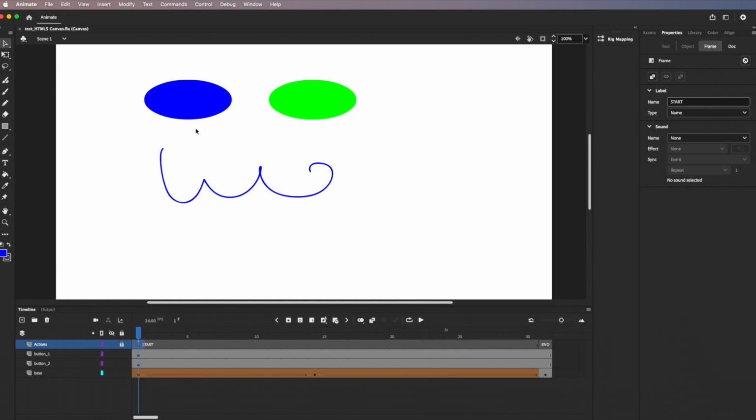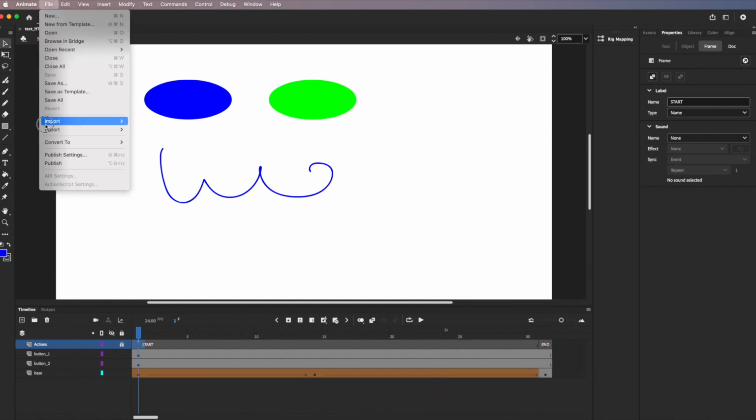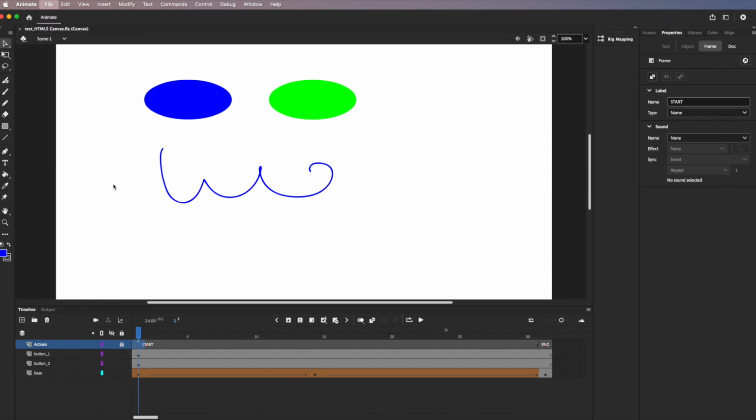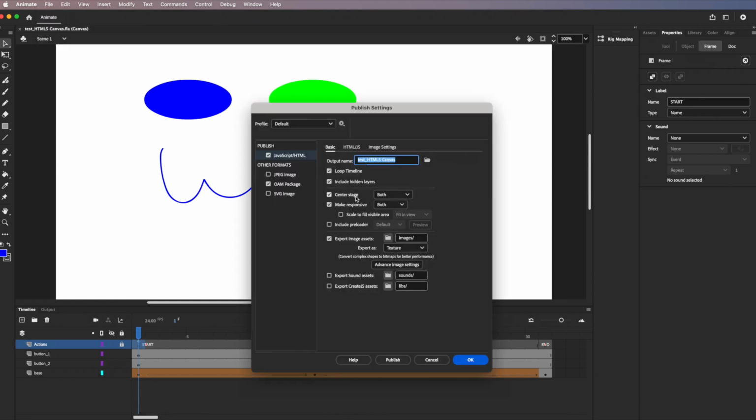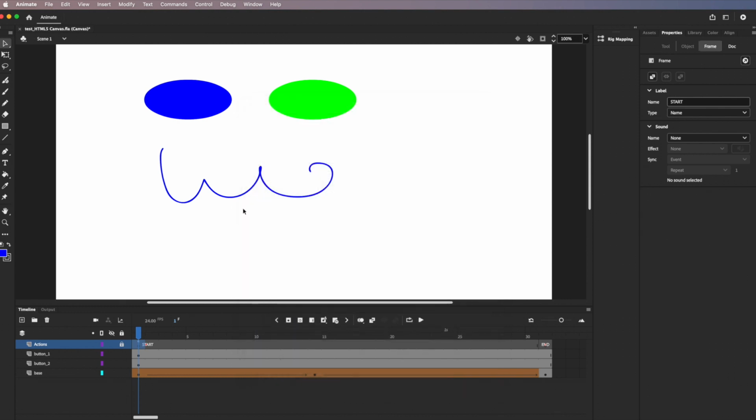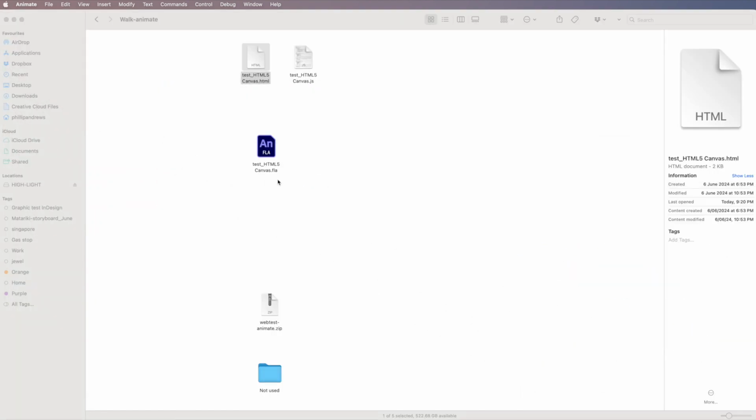Now, I'll just close that. And let's see when we want to go through and publish that. Just go to Publish Settings. And we're going to have just center stage. This is making it responsive. And just the JavaScript HTML5 page. Don't want any of these clicked, of course. And we just click on Publish when we're ready to go. And just have a look and see what that's going to look like.